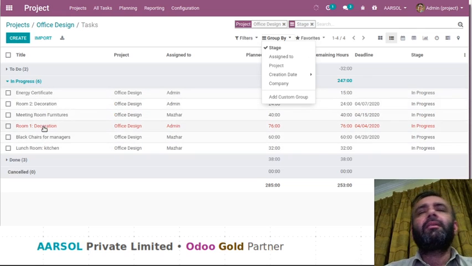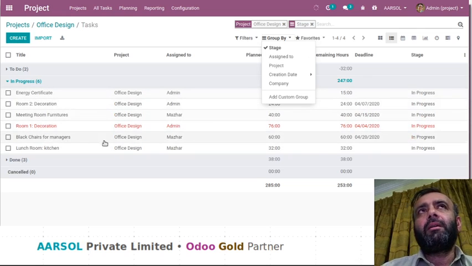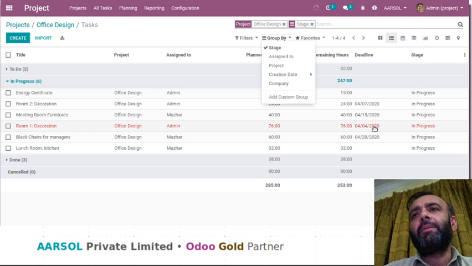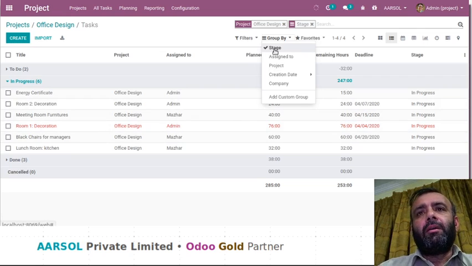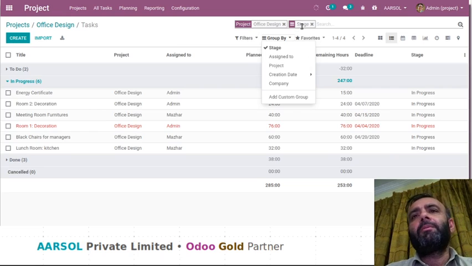One task is in red color. Red color means that the due date of that task has passed. Today is the 5th April, and the due date of this task was the 4th April. So because the due date has passed, the color of this task is red. Now I have clicked on this stage. You can see here in the bar also that the current filtration of the project is office design, and we have applied the group stage.